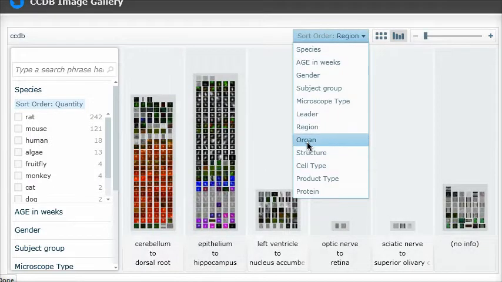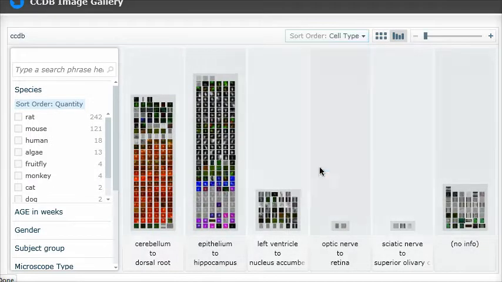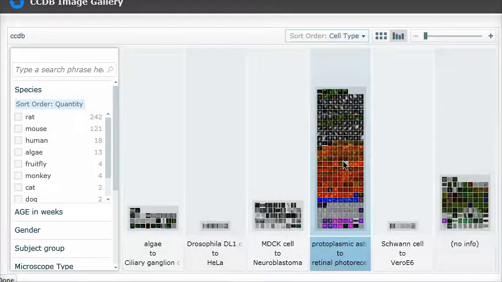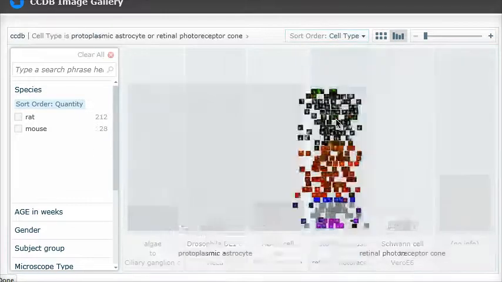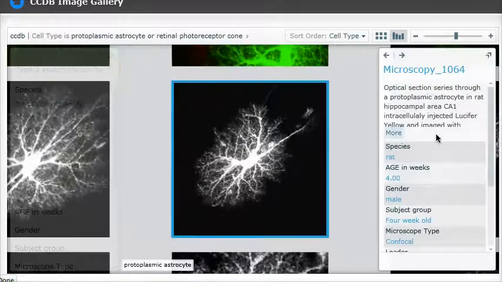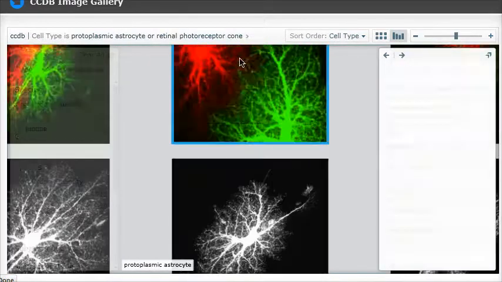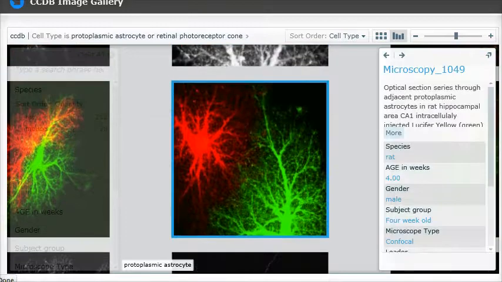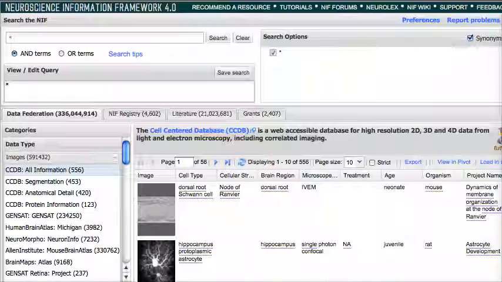But in any case, you can then look by things like cell types or microscopy product types, and you can look at some of this beautiful data. Up front here you have the metadata around this image, and you can browse around in it. So that's the other portion of this.